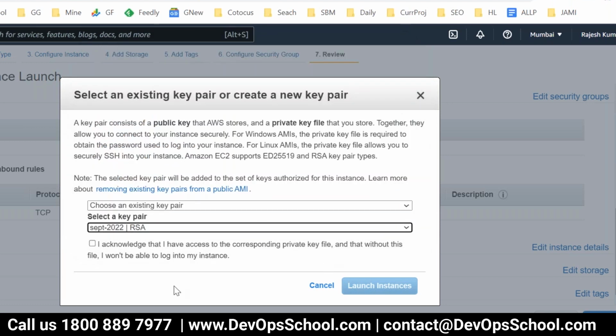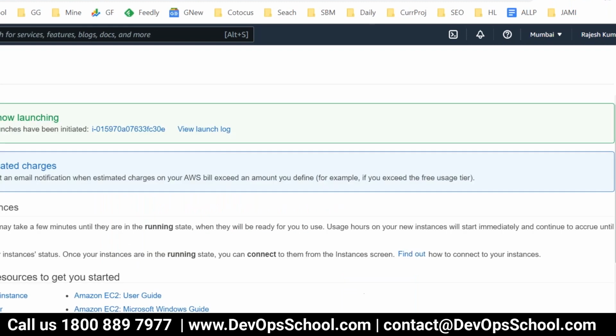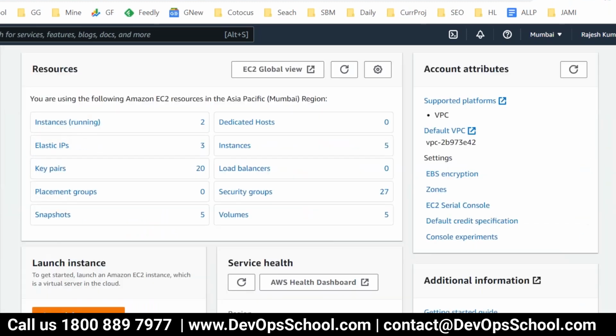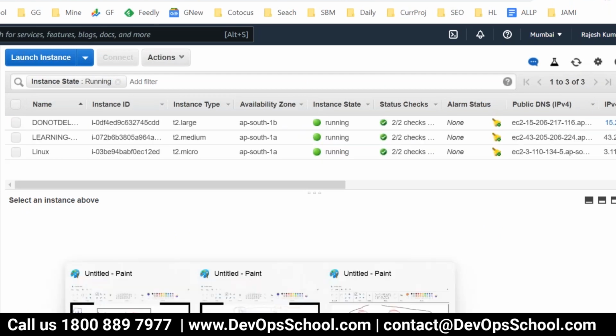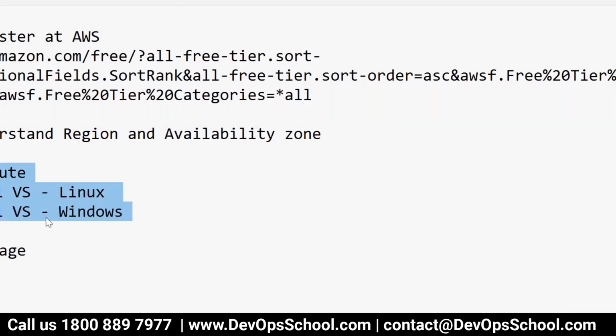Here it is. And then acknowledge, launch. So last time I created the security group and keys. This time I reused them, and done. So guys, now within a few seconds, you will have a Windows machine running also. So now you understood how we create compute, Linux and Windows.